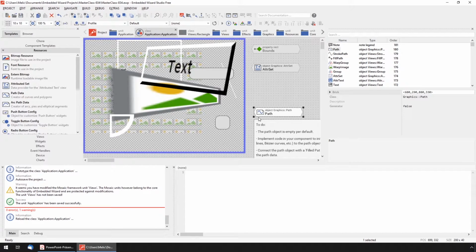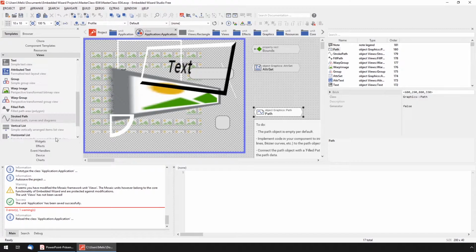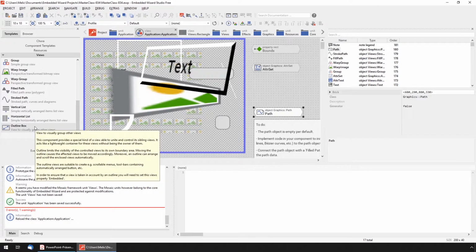So going back there, finally we have this vertical list, horizontal list, and outline box. These are the so-called some helper stuff to make scrollable content, but this is something I'd like to mention later on.